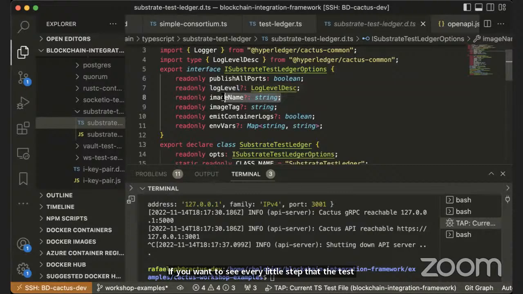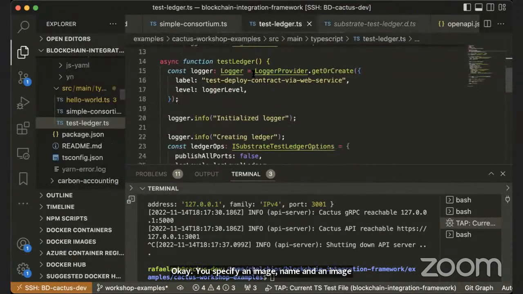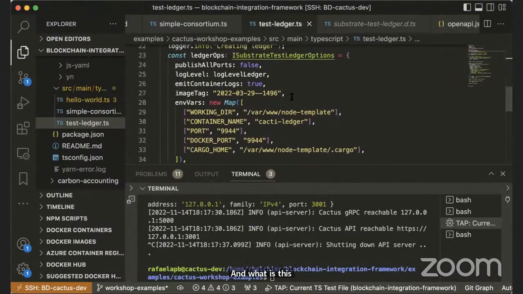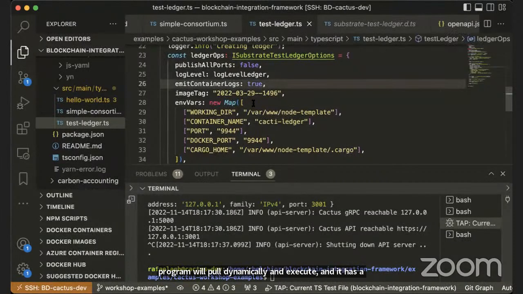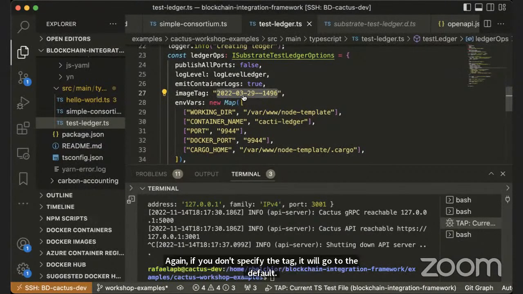Okay, you specify an image name and an image tag. And what is this? It's basically the name of the image that the program will pull dynamically and execute. And it has a default. That's why it's not here, okay, because it will take the default. And a specific tag. Again, if you don't specify the tag, it will go to the default. But this is the image tag we want to get.